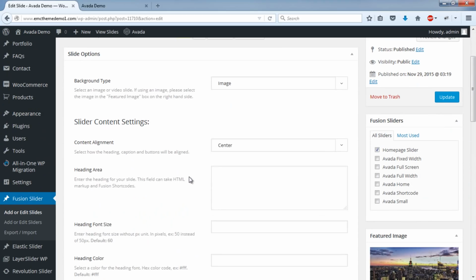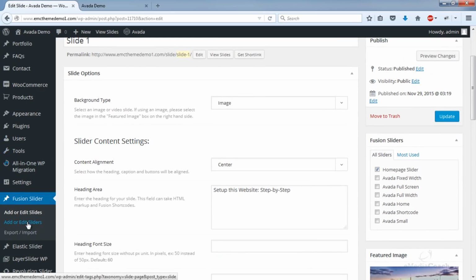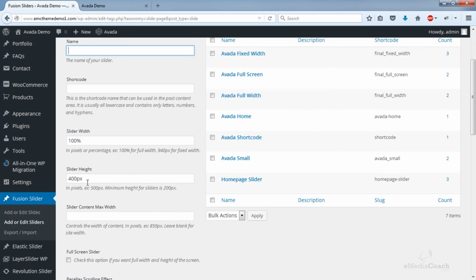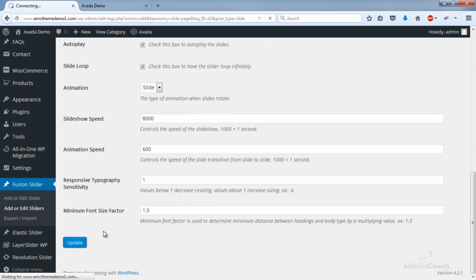Okay, so here we are, the heading area. Enter the heading for your slide. So then I can update. Say I wanted to make the slider a little bit taller than 450 pixels. I can come back in here at any time, go to the home page slider, and then change the height as I wish. And then make sure you hit save or update anytime you make any changes.